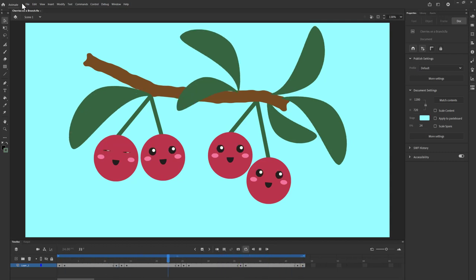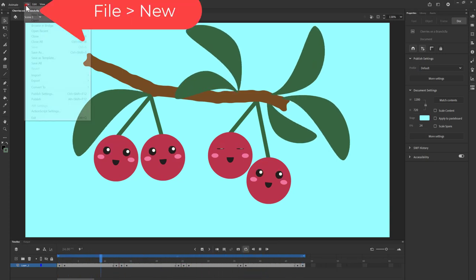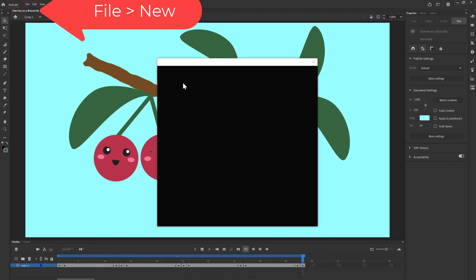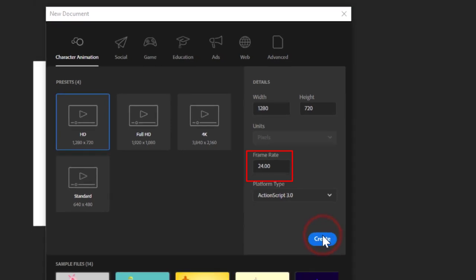Hello everyone. In this video I'm going to show you how to make an animated cherry branch similar to this one using Adobe Animate. First go to File, New, select Character Animation HD, check that the frame rate is set to 24 and then click Create.